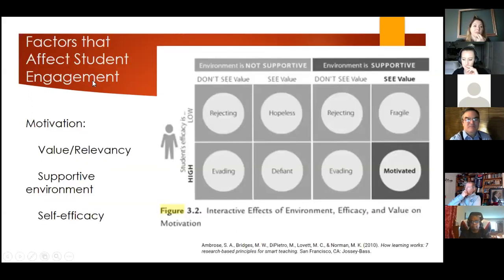Could you define self-efficacy again? Yeah, self-efficacy is a student's belief that they can achieve the level of performance that they want to achieve.